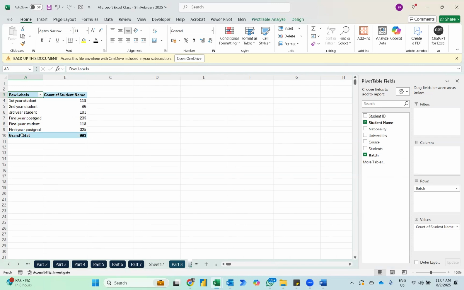Okay, but you see, when it comes to presentation, when we present to the manager, we need to present correctly. Because you see here, first year correct, second year correct, third year correct. After third year should be final year student. Final year student shouldn't be over here. It shouldn't be over here.